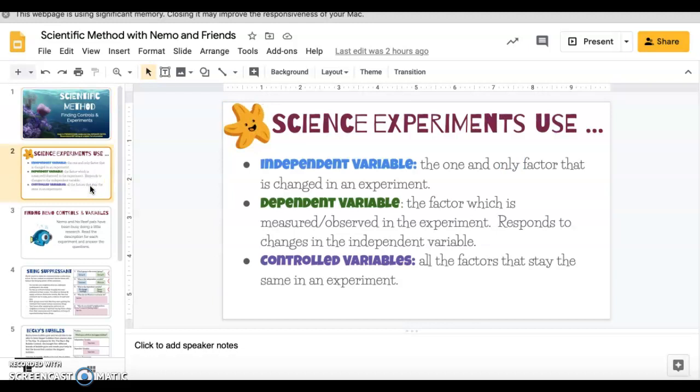So, science experiments use independent variables. This is the one and only factor that you change in an experiment. It's the one you want to see results for. They have dependent variables. These are the factors which are measured or observed in the experiment, and they respond to the changes in the independent variables. So, whatever you do here gives you these results. So, whatever's happening here depends on what you did here. It's dependent.